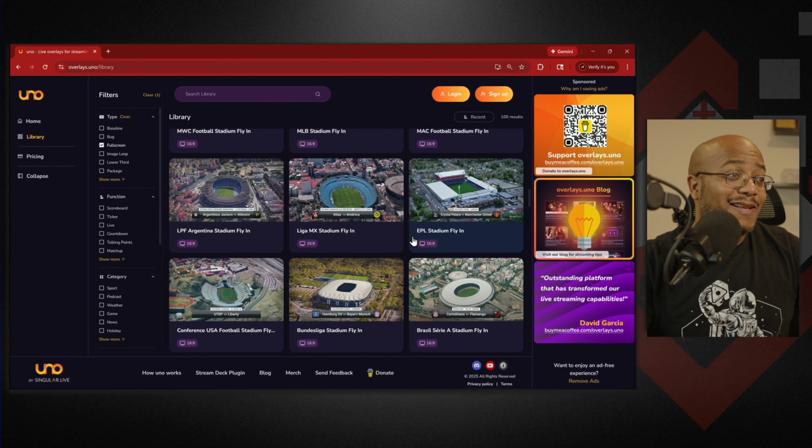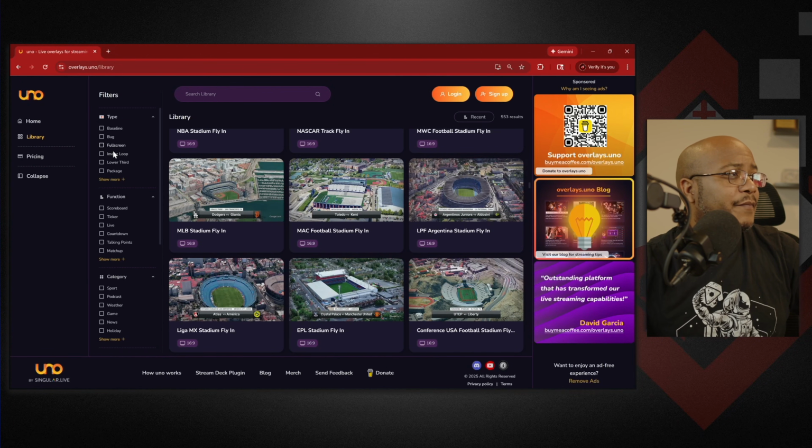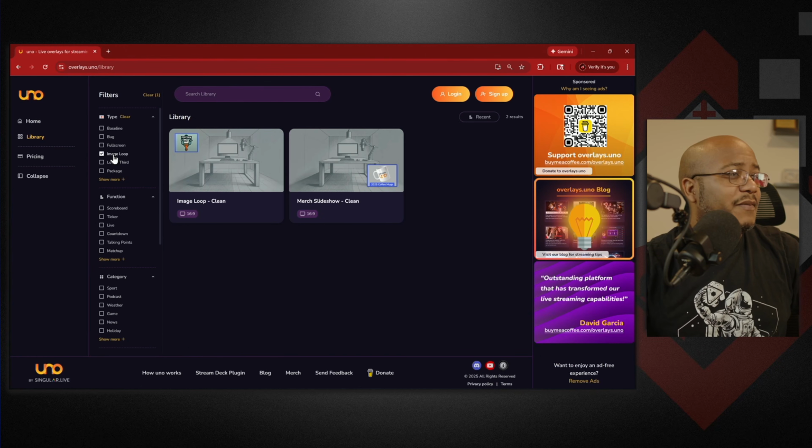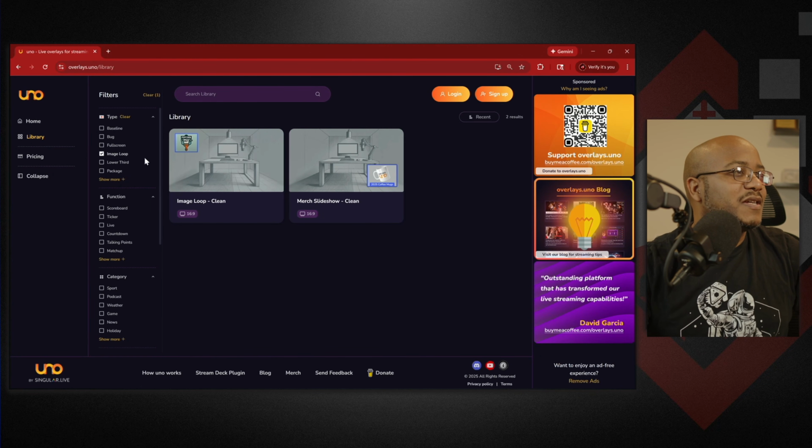That they offer. And again, they're already pre-made. You just got to add the information, and we'll dive into what these look like. You have some image loops, so if you want to have a graphic that's always going up, you can think about the church logo or something like that. You could do that. Merch, as they have as an option here.